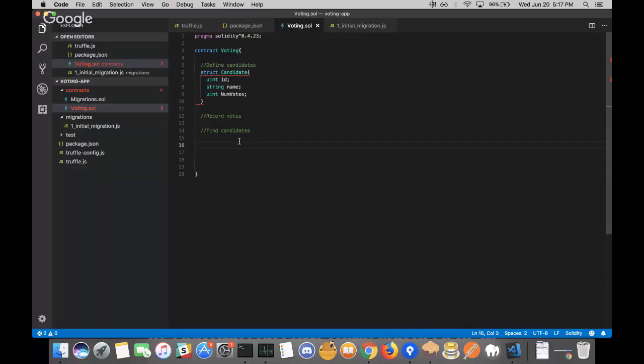Then what we also need to do is find a way. Okay, now we have this structure. How do we add candidates to that structure? So essentially what we do is create a function called addCandidate. In Ethereum, by default, every function is public. But if we don't want to expose a function, then we just call it private. And in this case, we do need to keep track of how many candidates we have. Do we? No, we don't actually.